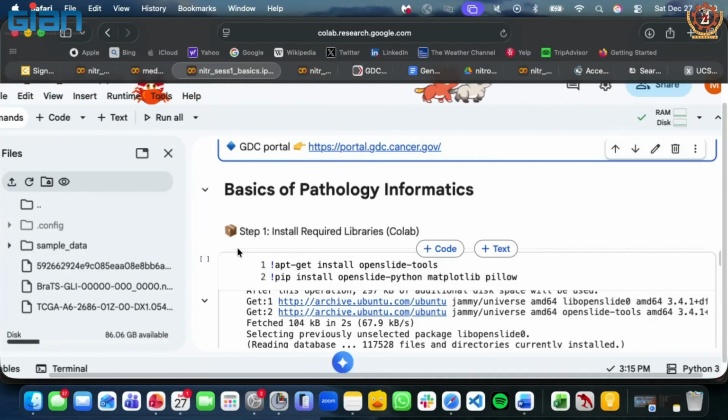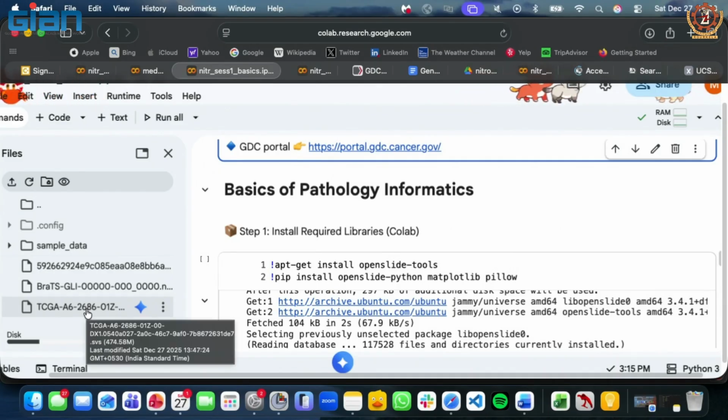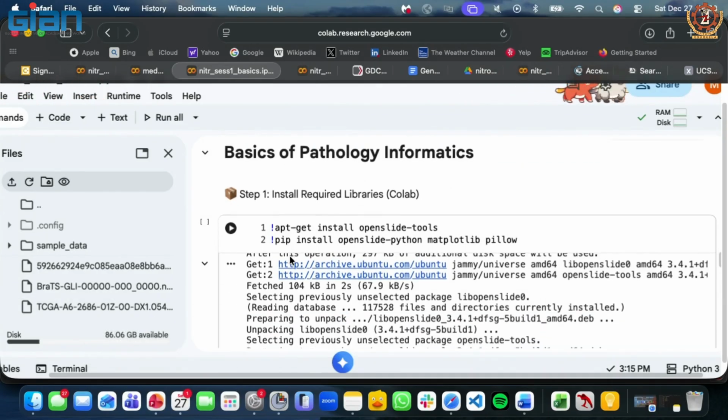So I hope the TCGA SVS file is uploaded. In order to visualize the histopathology image, a brief introduction about the SVS file. This SVS file actually contains a histopathology image. Any idea what a histopathology image is? I think we briefly discussed in the lecture, but again reiterating how a histopathology image is acquired.